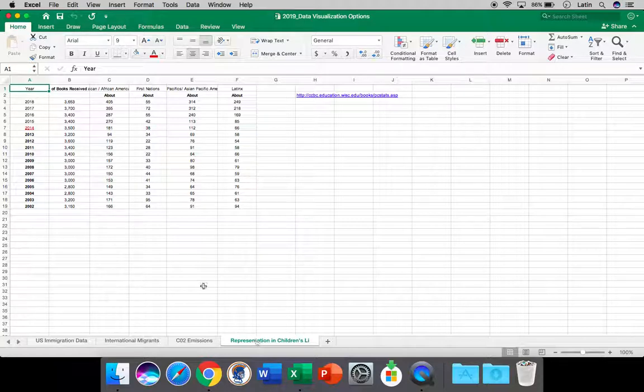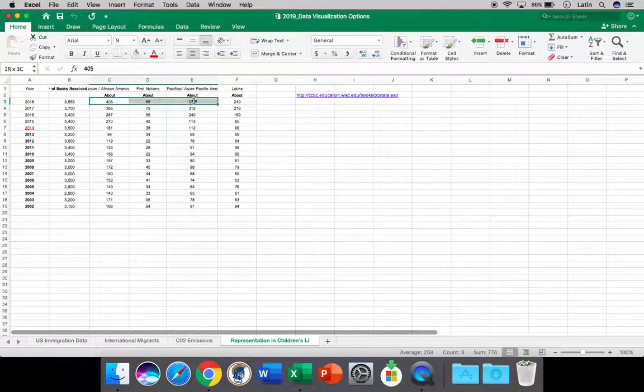Right now, I'm just going to grab data from 2018 about the representation of different ethnicities in children's literature. And so here's African American, here's First Nations, here's Asian Pacific Islander, and here's Latinx. And then I can subtract those numbers from this number of books received to find out what's left of the Caucasian number. And so now I've got all of these parts of the whole. Okay, so that's how I can find my number.